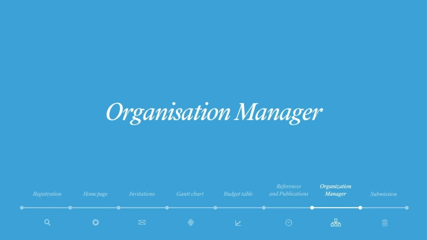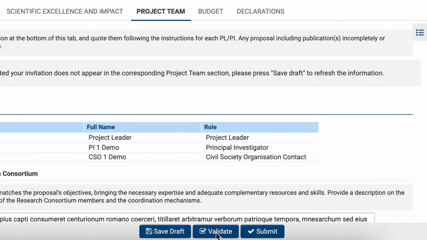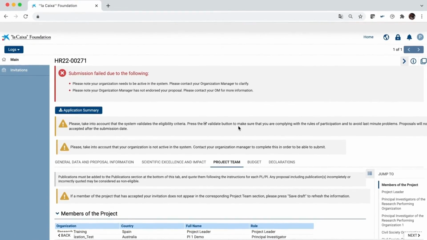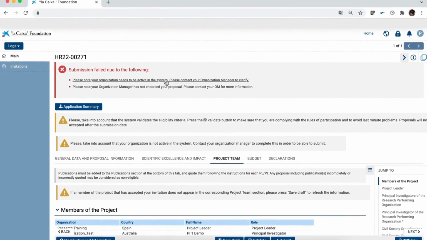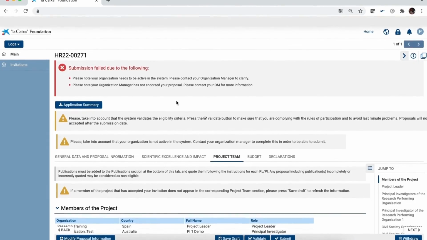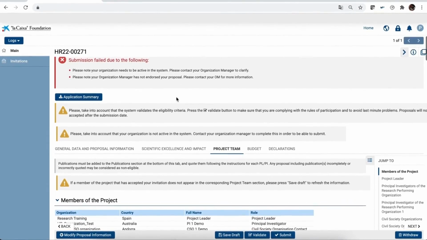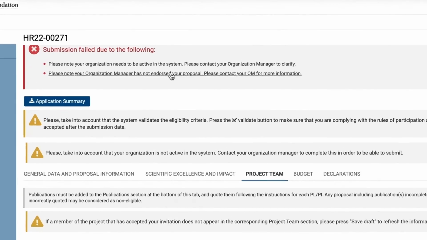Organization Manager. At this point in the application process, we recommend you validate the proposal to check whether you are missing any information or step needed for submission. In order to submit your project, there's another actor involved, the Organization Manager. The organization you apply from needs to endorse your proposal.